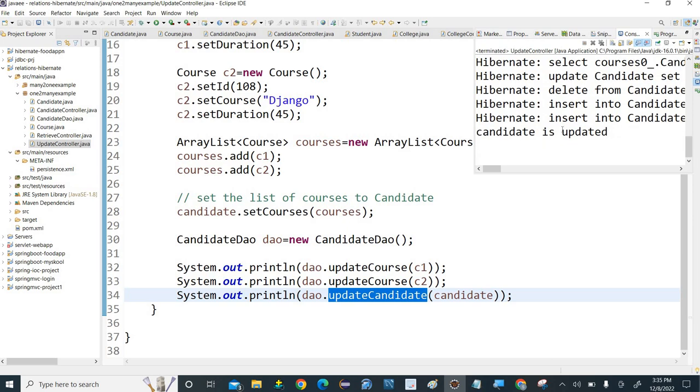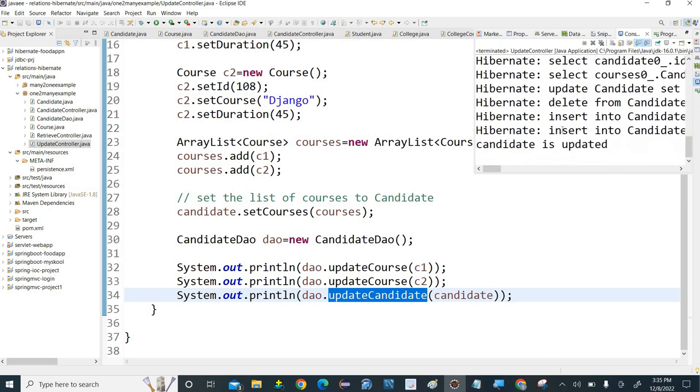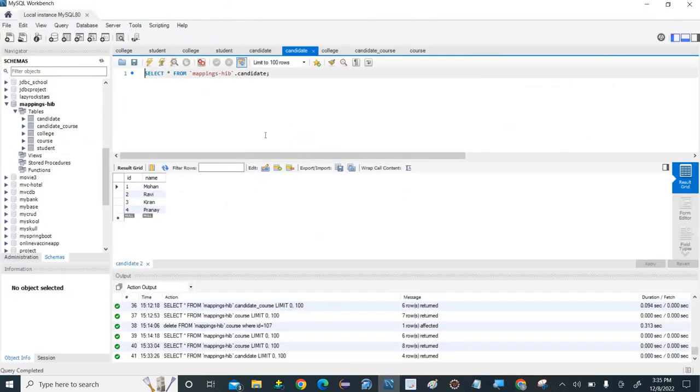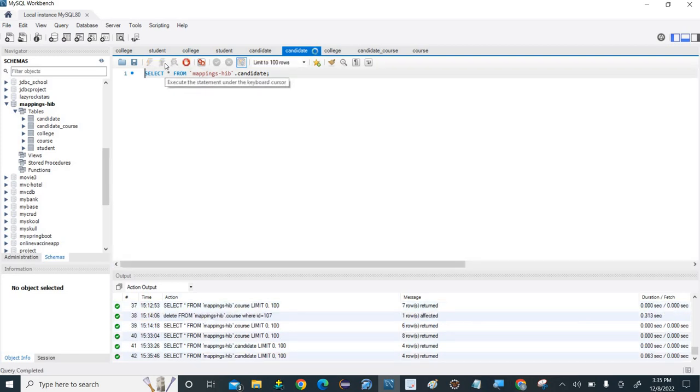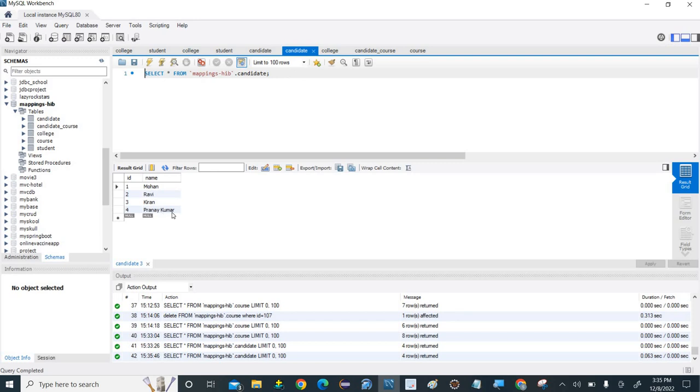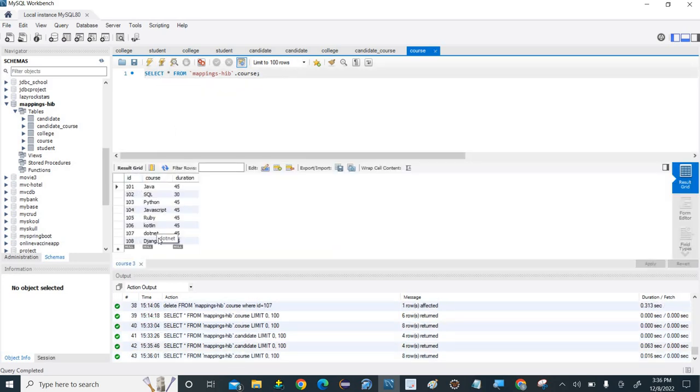See, the data is updated. Now let us check inside the database. Instead of checking elsewhere, let us check here itself. Now you can see Pranay is updated as Pranay Kumar. And in course, you can see C sharp and MongoDB will be changed to .NET and Django. Okay, fine. So this is how we update the data.